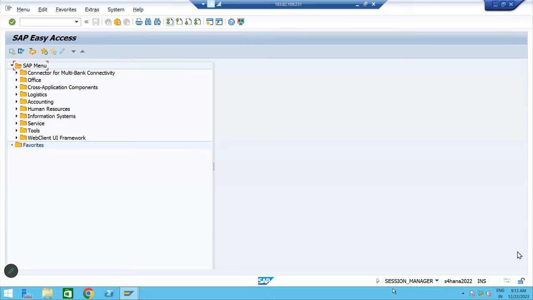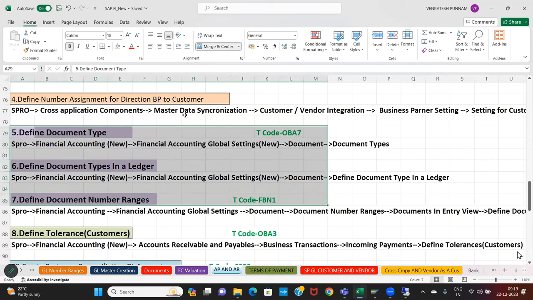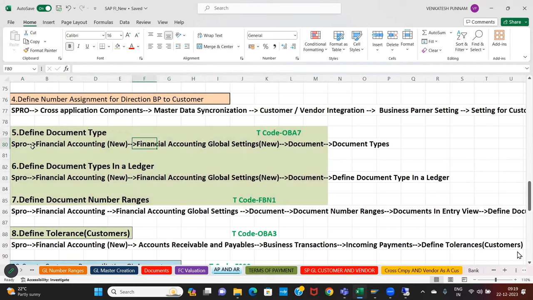The next one. Next one, define document type and number ranges. Define document type in a ledger and number ranges.